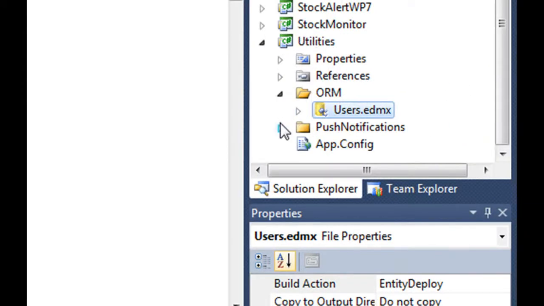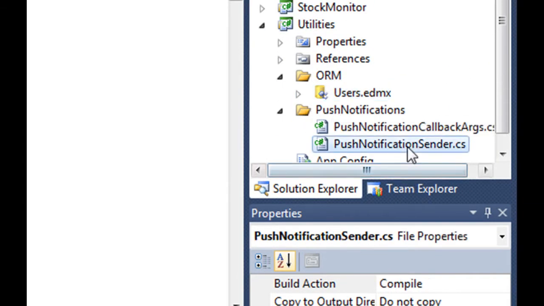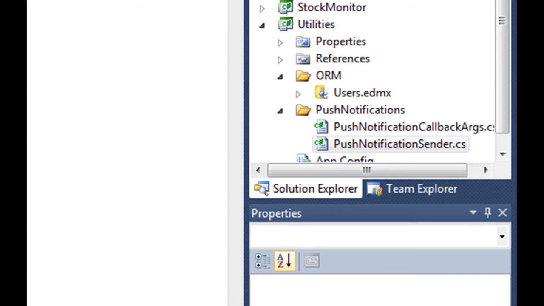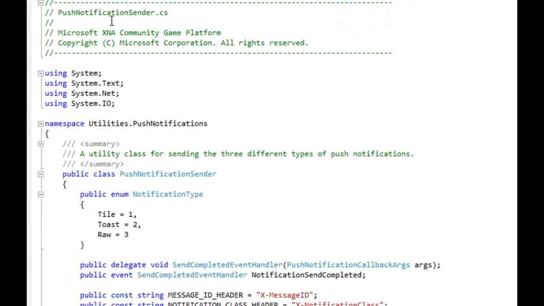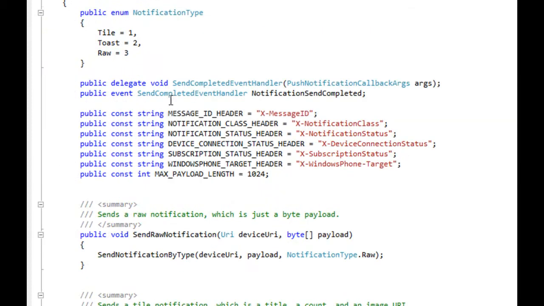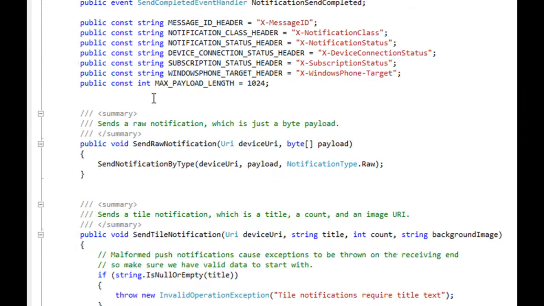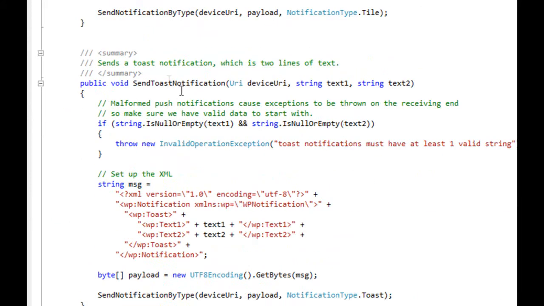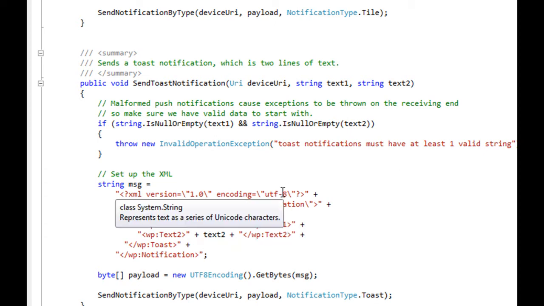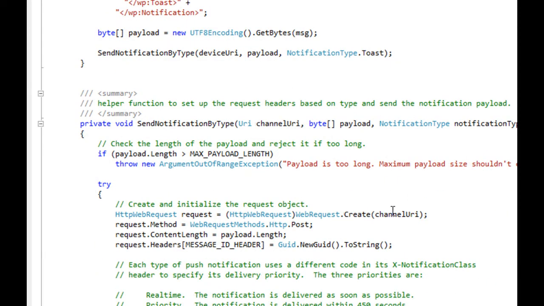Also in the utilities class is this little push notification library. This is taken directly from the push notification example, which is freely available on the App Hub. Basically it gives us ways to send things like toast notifications. It sets up the XML for us and everything. So I didn't write any of this code. This is all straight off of the App Hub sample right here. I just thought I would reuse that.